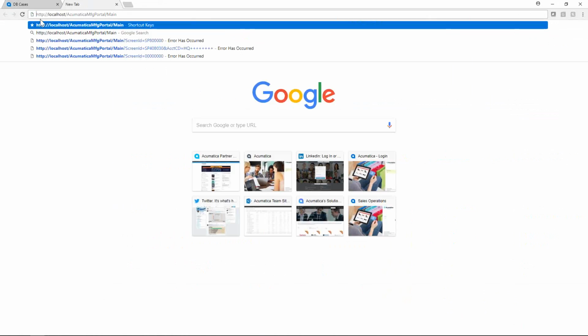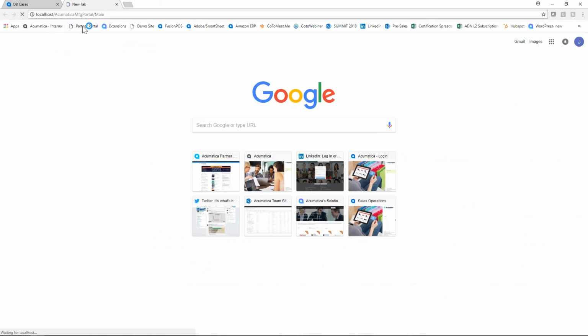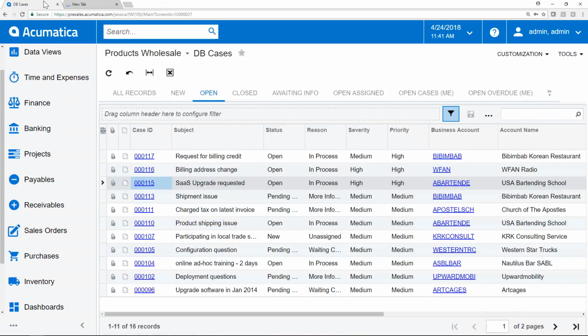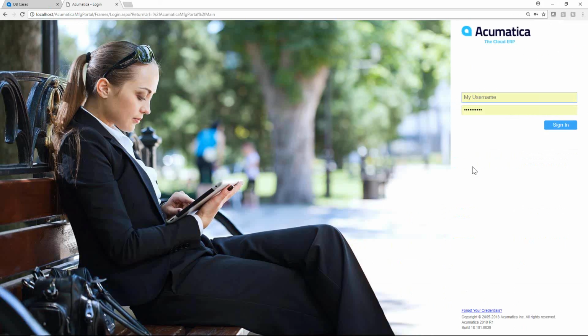So I have a link to my portal here, and I'm just going to sign in. And Acumatica's portal is a self-service environment. So what it's going to do is take the Acumatica that you see here, and narrow down the permissions to give your customers essentially a very, very slim permission to access Acumatica. So I'll show you what I mean by that. I'm going to log in here to the portal.